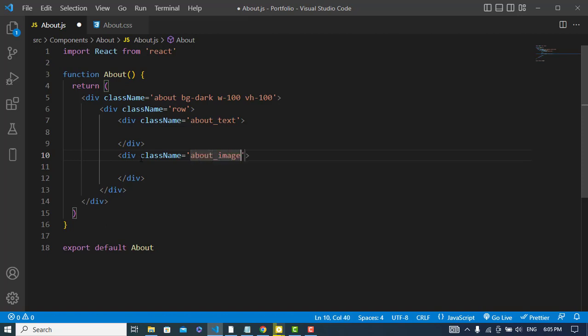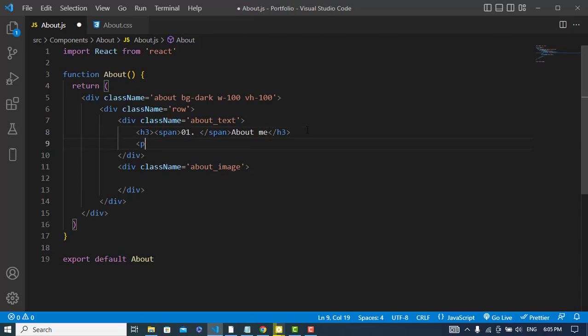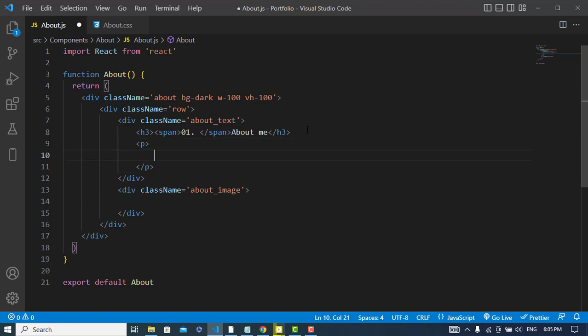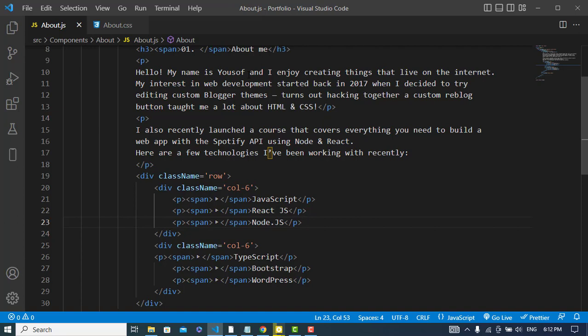And here I should write first of all the text, h3 and span. Here I should write 01, and here I will write about me. Here I will write a paragraph. So I wrote the paragraph. Okay, this paragraph, and also these are the technologies that I am using.